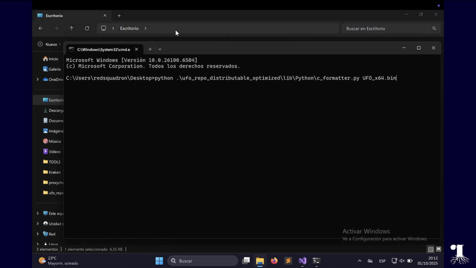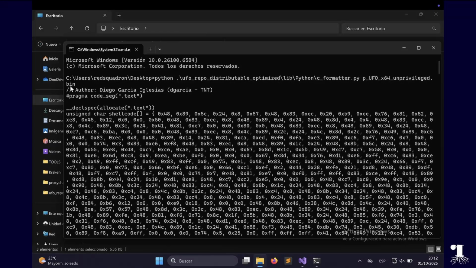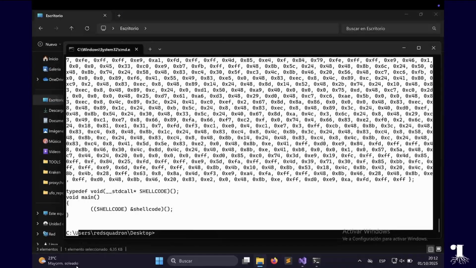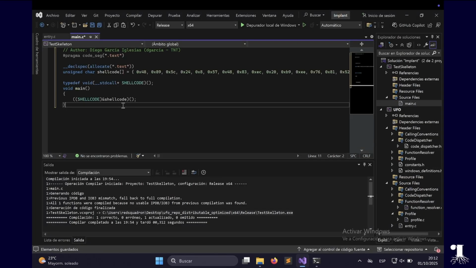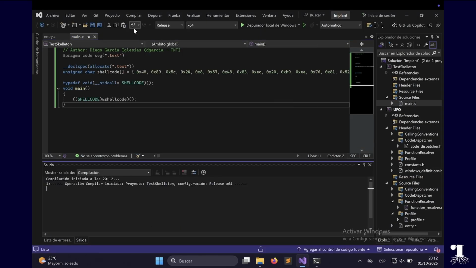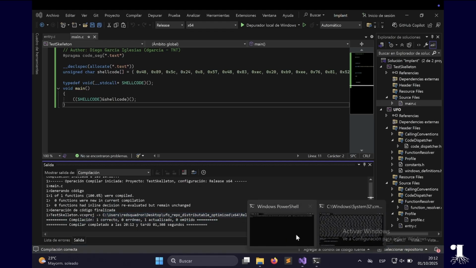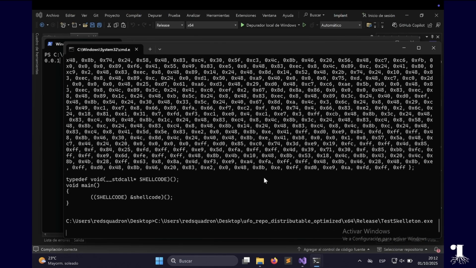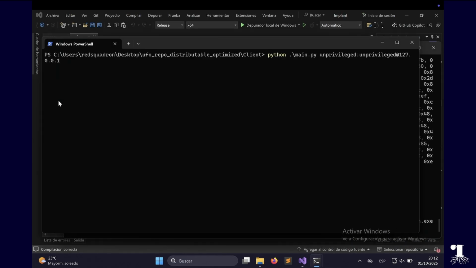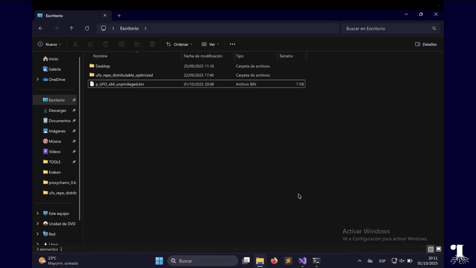And then we're going to get an exe file from this shellcode. So it's compiling now. And now we're going to execute it, and you'll see how it still works and retrieves the DNS records. So that should be all.